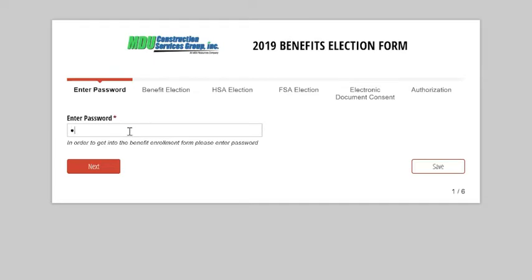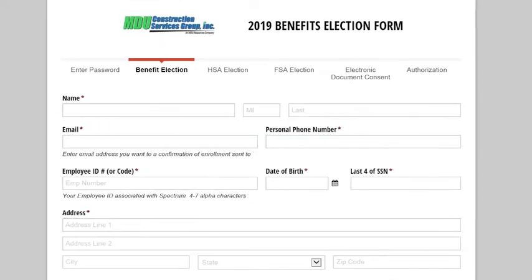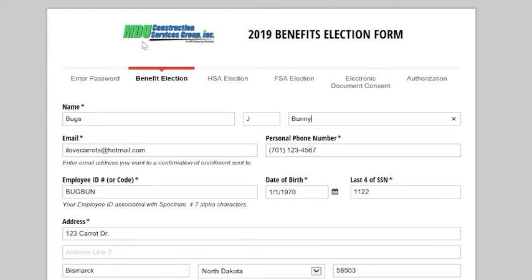You'll need the benefit letter you received in the mail to be able to complete the online process, as it contains the form password. The form we are using today is a sample version, so there may be some fields reviewed that do not apply to you. The logo that appears within the enrollment portal will match the company you're employed with. For purposes of this demo, the MDU CSG logo was used.